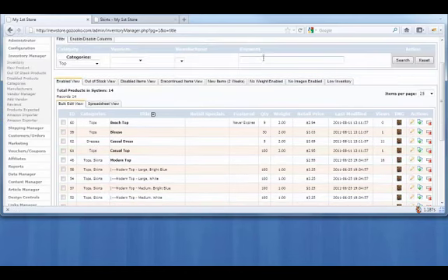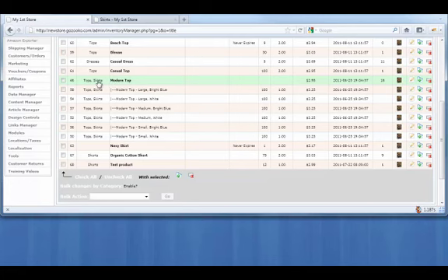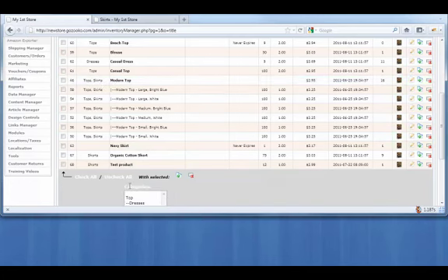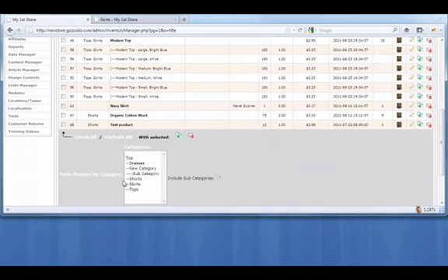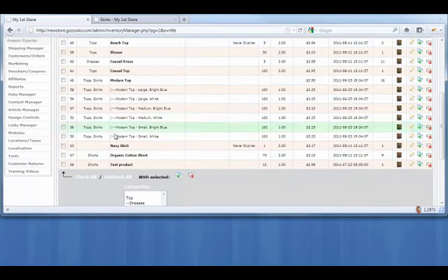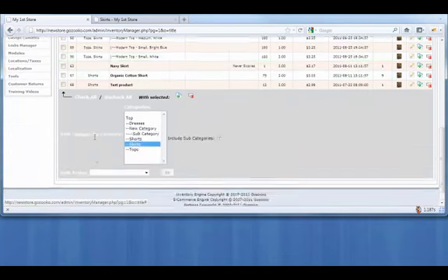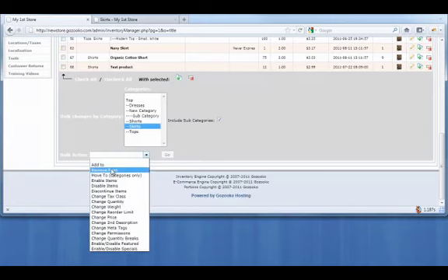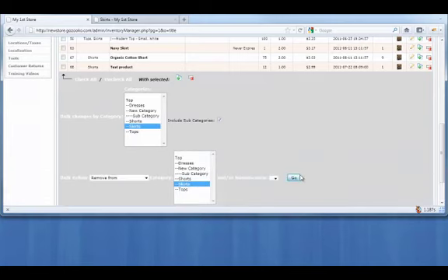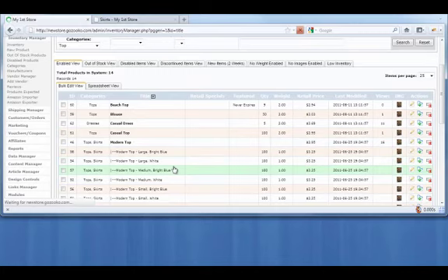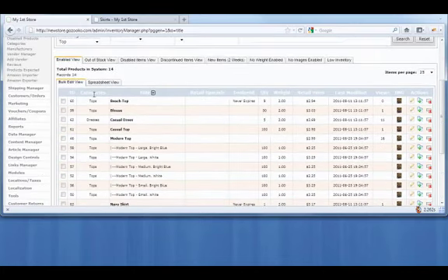In this case, we don't have to research because they're already isolated. So simply go enable bulk changes by category. I want to select everything in the skirts category, all those items that will be there, and remove from skirts. Click go. 7 items were affected.